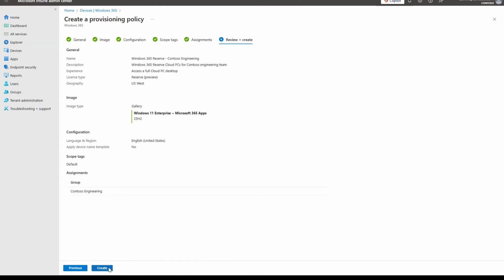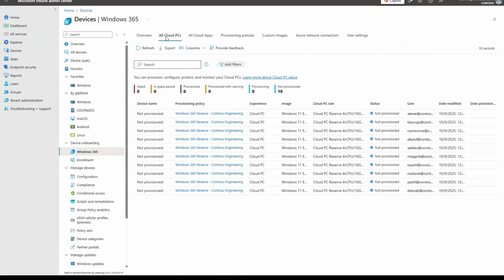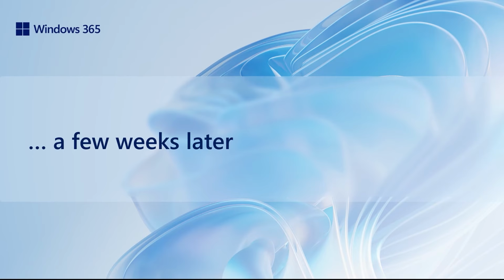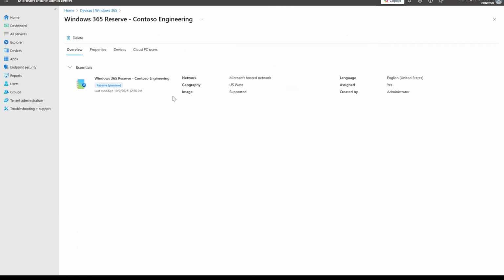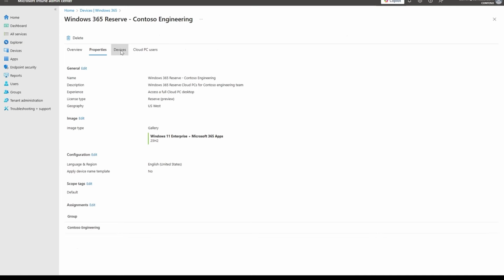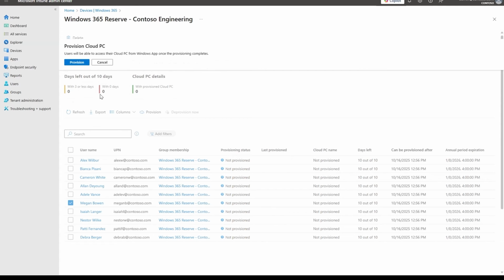At this point, reserved cloud PCs aren't created yet. They're prepared and ready to provision throughout the year when my users need them. Now imagine that a few weeks later, my employee Megan's laptop fails. Instead of scrambling to find and prepare a physical loaner device for her, I just go into Intune, find my provisioning policy, search Megan's name, and provision her reserved cloud PC.